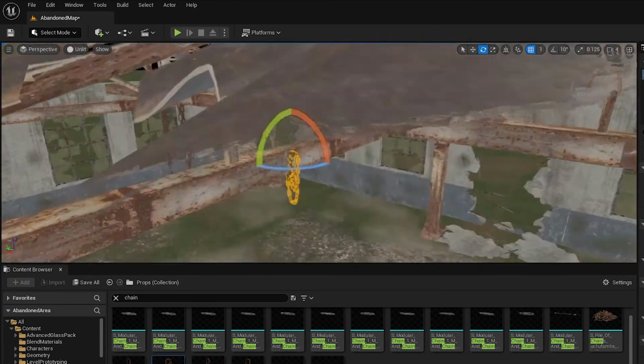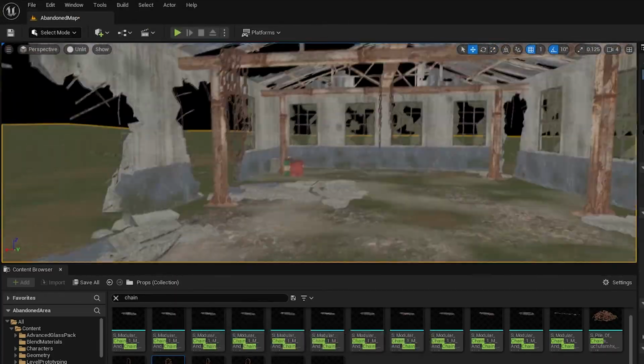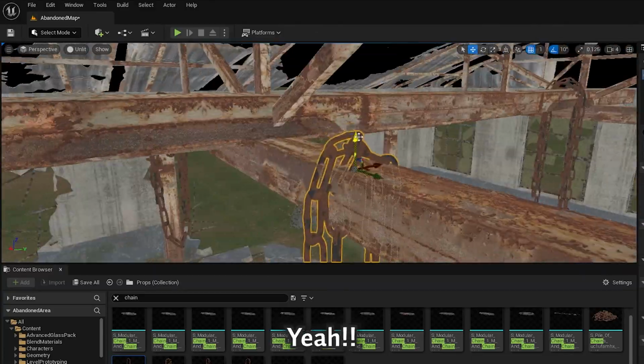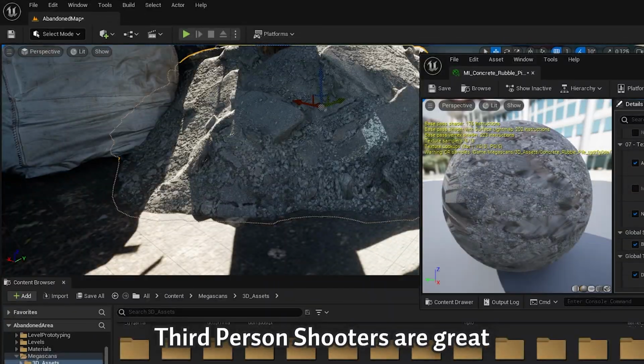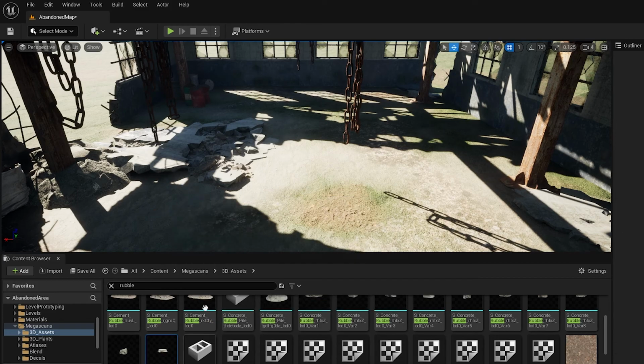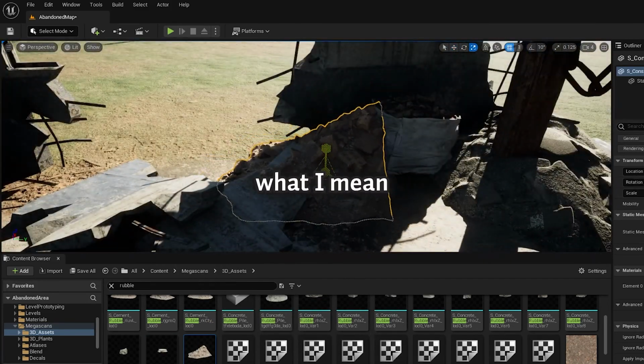But oh, actually, I haven't told you about the game I'm making in Unreal Engine. It's actually a multiplayer third person shooter. Yeah, third person. Third person shooters are great. Now don't say, oh no, it's not a first person shooter, too bad, guess I was just hyped for nothing. No, third person shooters can be good. Just wait for upcoming videos, you'll see what I mean.